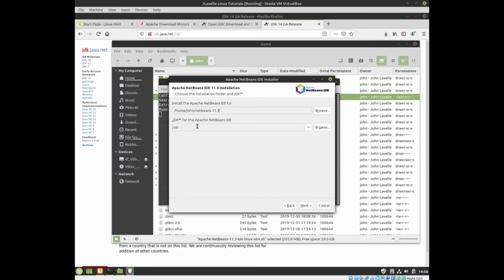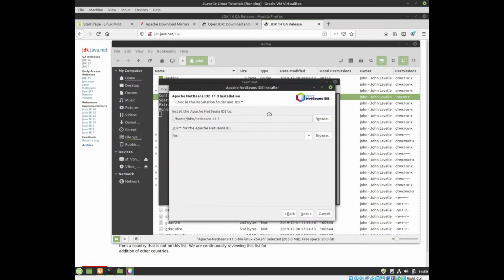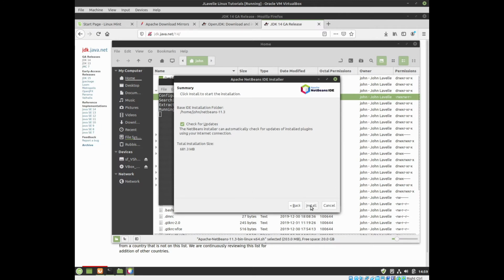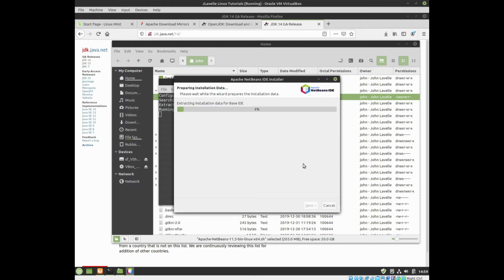Okay, it's going to ask where you want things to be installed, so yes, I'm quite happy for that, and it's found the JDK in the user folder, which is good. If it can't find it, you can browse for it, and remember, you can actually search. If you don't know where it is, you can do which java in terminal, and that will tell you where it is. So click on next. Okay, so check for updates, always a good idea. So click on install, and then this will actually go ahead and install it.